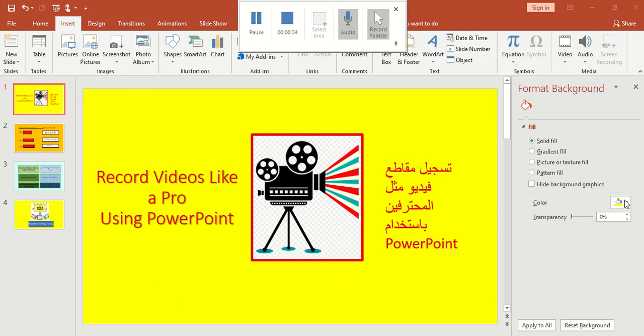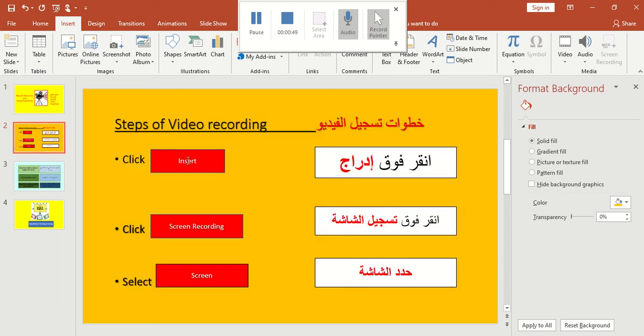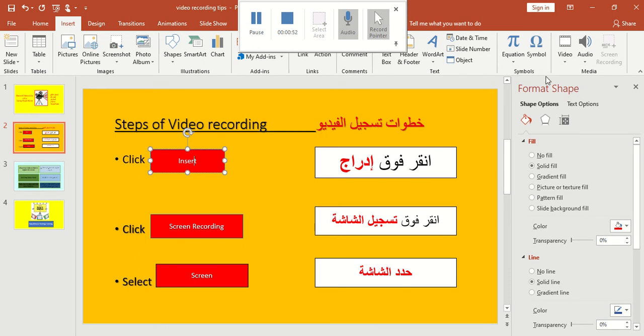So you will open PowerPoint, you will open your presentation, click insert. First you will click insert, okay, this one, then you will find a screen recording option. When you click the screen recording option, you will find here select area. You select the area which you want to share with your students.